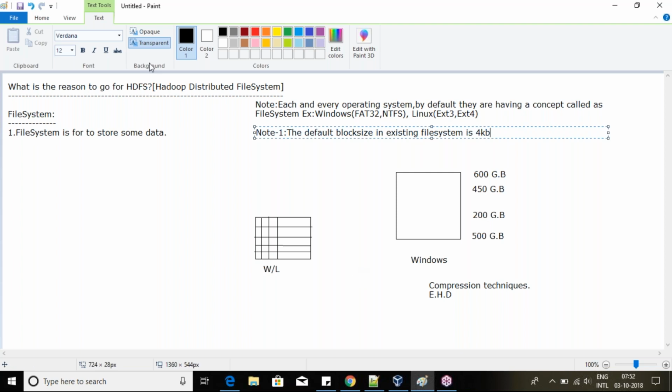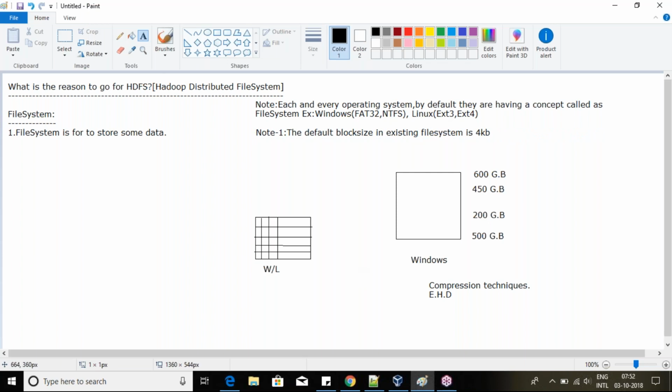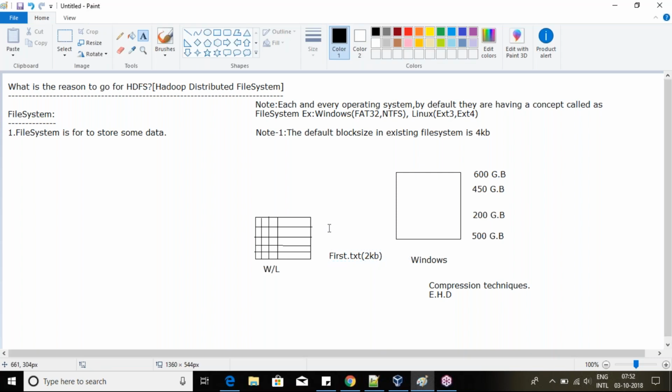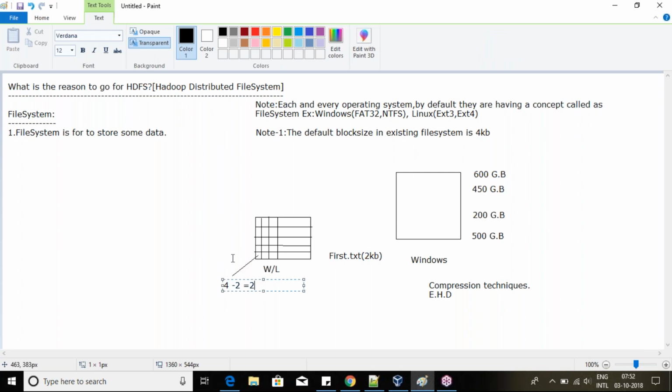Now here we have one file, first.txt. How much size? 2 KB. So this 2 KB file will be stored in this respective block. What is the total space we have? 4 KB. 4 minus 2, we still have 2 more KB, right?